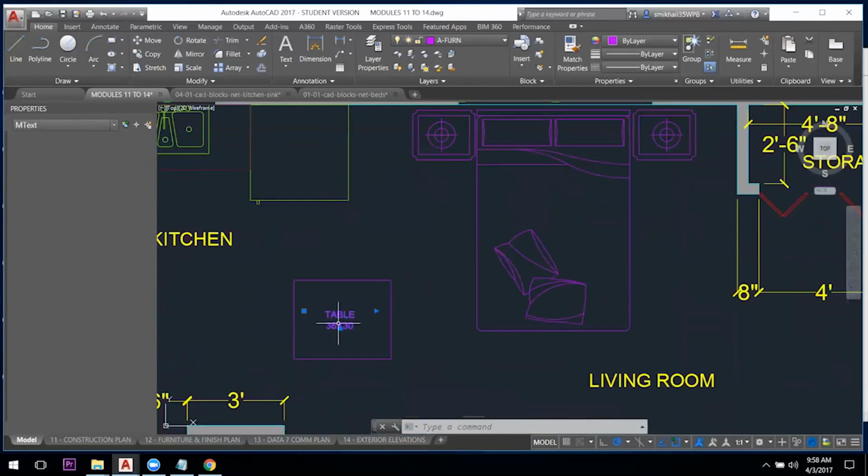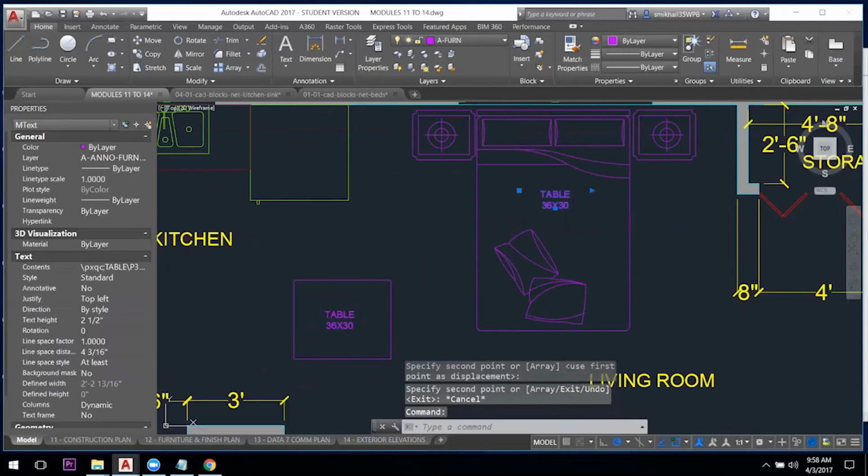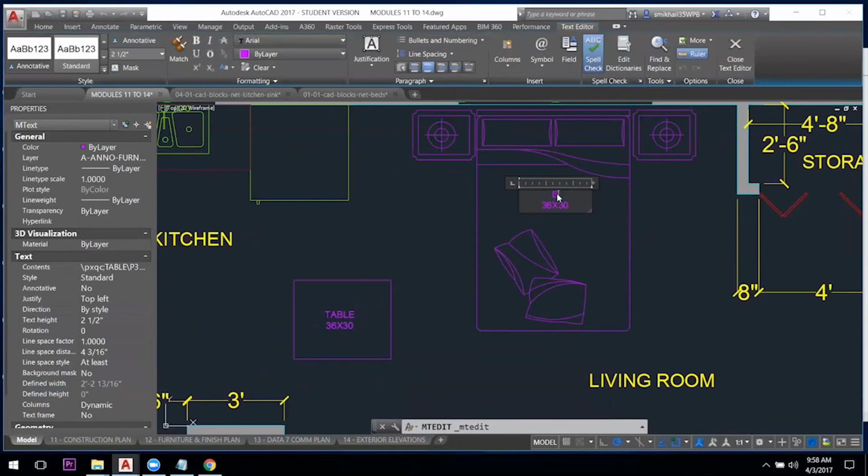Okay, so I'll take this text note, copy, and double click in here to edit this bed. And this will be, the width always goes first. It's the standard. So it's going to be 56 by 84.